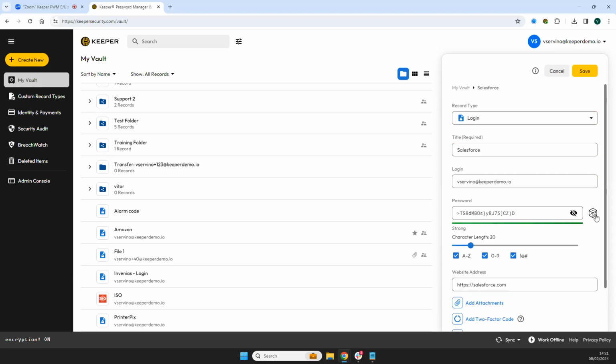If you're creating a new record here, and then later you're going to create an account in a specific website, you can use the dice, and that's going to give a strong password.